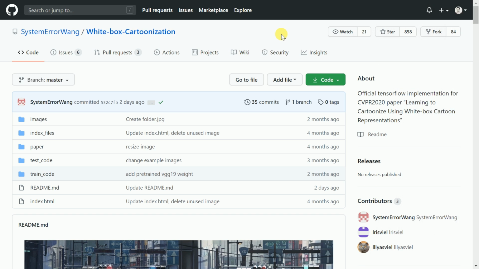Hello everyone. Today's video is a bit of a different video as compared to what I've been posting so far. Somehow I managed to stumble upon this amazing repository called White Box Cartoonization. This repository is the official implementation for the CVPR 2020 paper Learning to Cartoonize Using White Box Cartoon Representations.